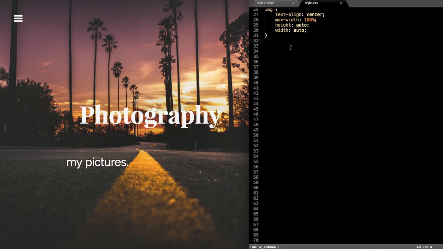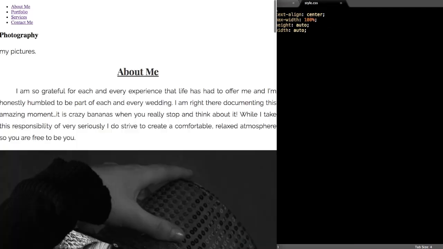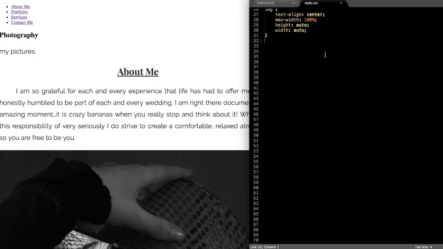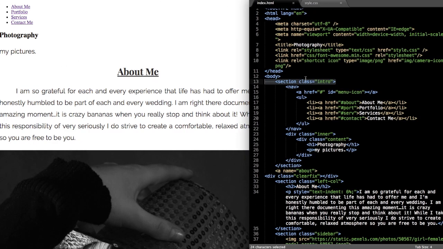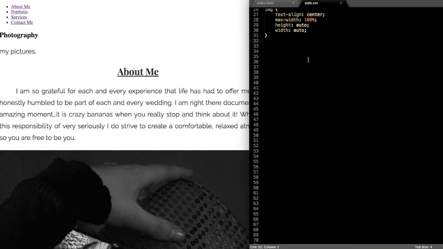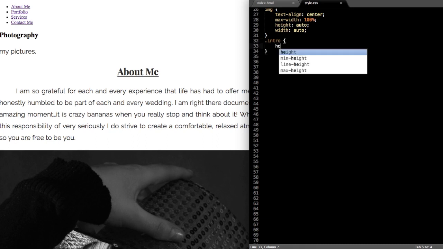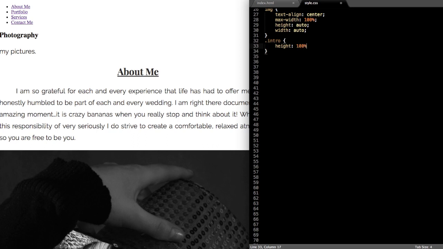Alright, so for classes, section class or div class, whatever class you're using, we'll reference that in the CSS with a period. So here we have the class, and then ID, remember, instead of class, it's the hashtag. So we'll reference this with .intro for the intro class, and then write height 100%, width 100%.